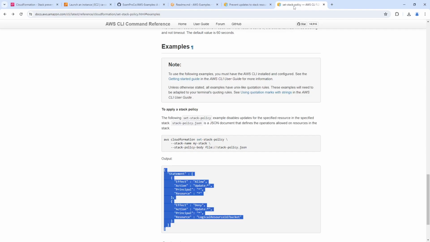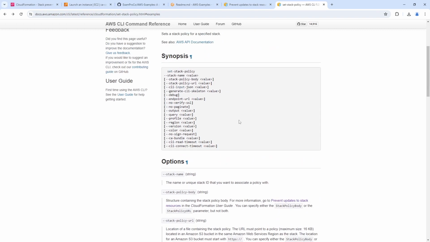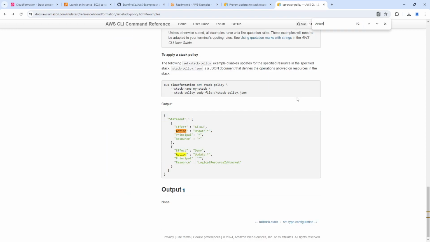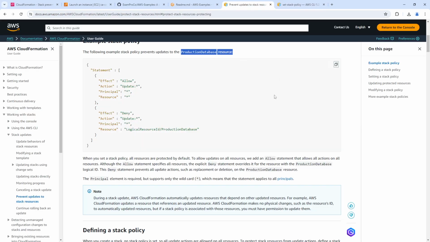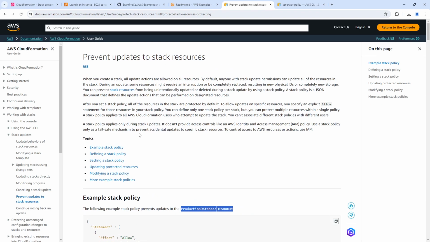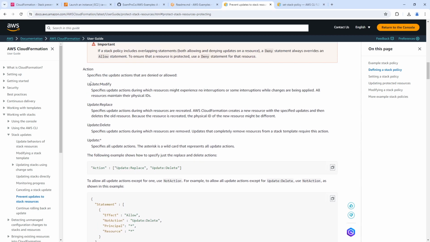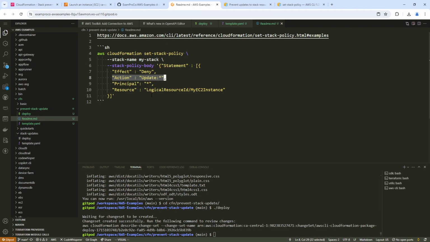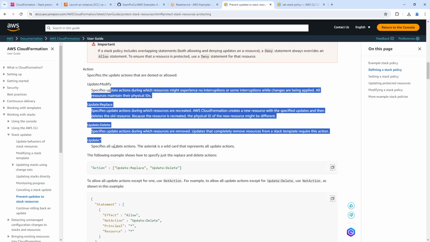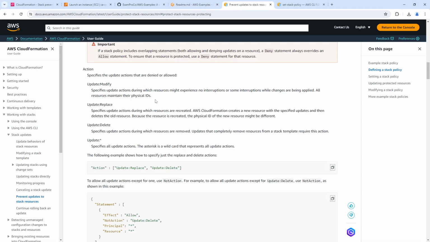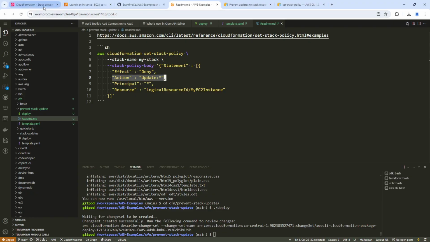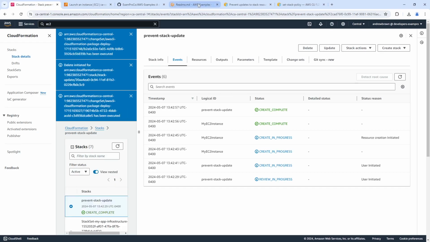Now, I wonder what other actions we can set here. I don't know if it would show it here. It does not. If we go over to here, what other ones could I set here? And here are our options. So we have update, modify, update, replace, update, delete, or all of update. And so this one is capturing all of these cases. Okay. So if we go back over to here and refresh, this is deployed. So that is in good shape.